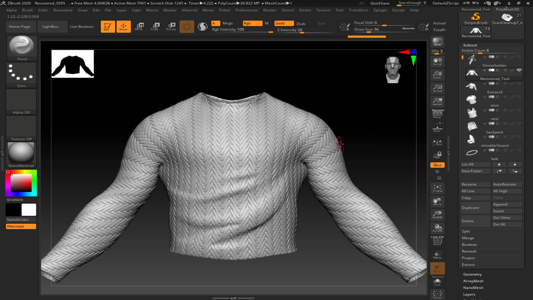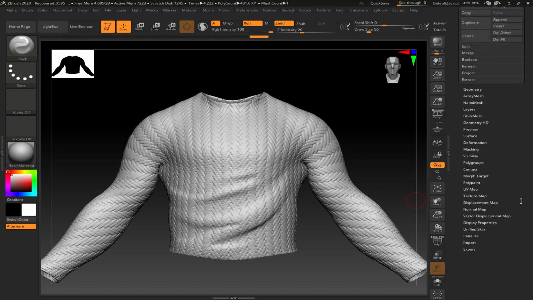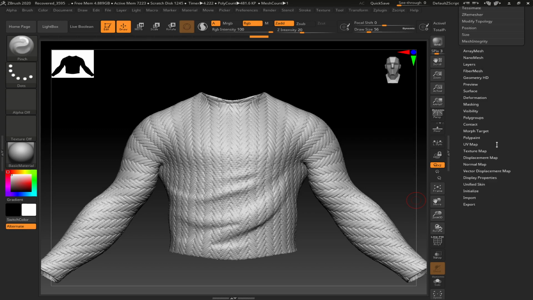So go down to your lowest subdivision level, or not your lowest, but maybe your second lowest. It's really about what looks good in Keyshot. So Shift D, Shift D, Shift D, Shift D, or Shift Divide, obviously brings down your subdivision.